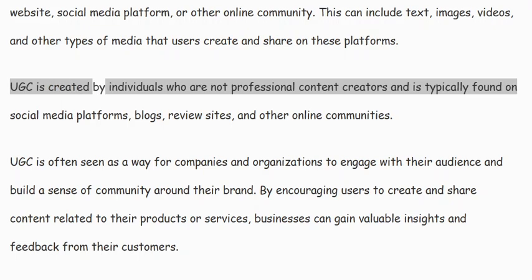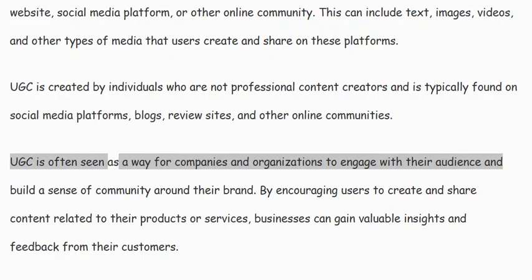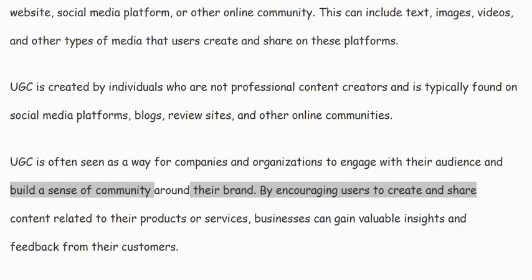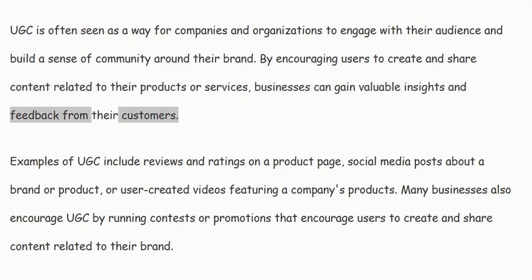UGC is created by individuals who are not professional content creators and is typically found on social media platforms, blogs, review sites, and other online communities. UGC is often seen as a way for companies and organizations to engage with their audience and build a sense of community around their brand. By encouraging users to create and share content related to their products or services, businesses can gain valuable insights and feedback from their customers.